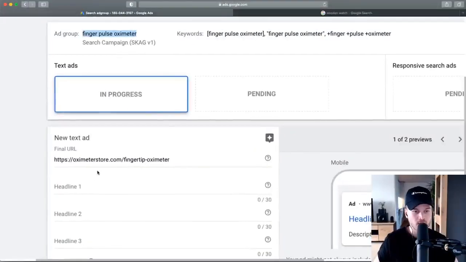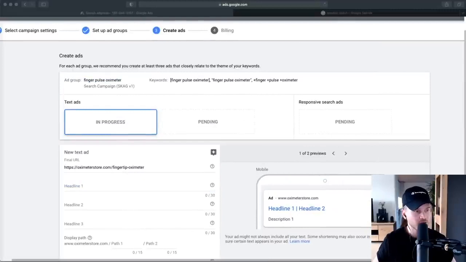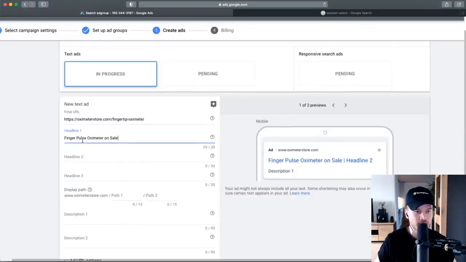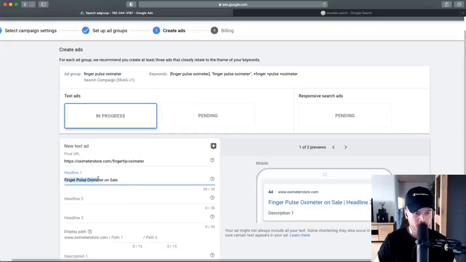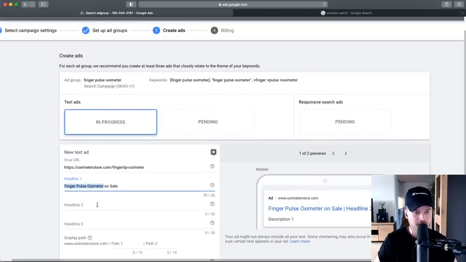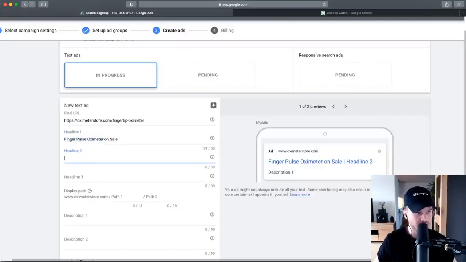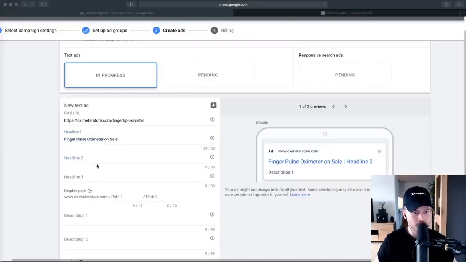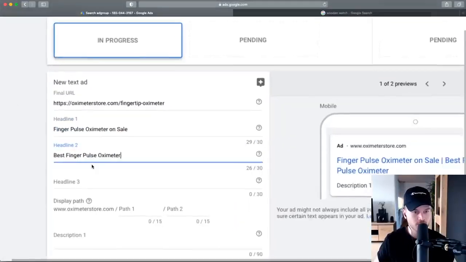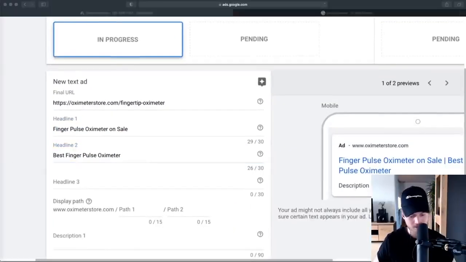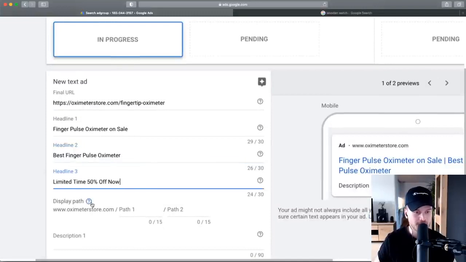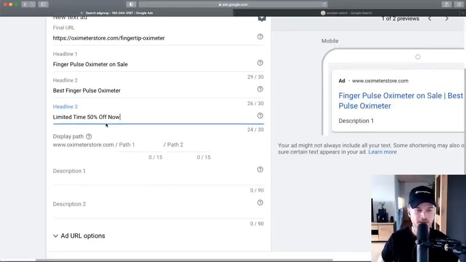So let's start with the headline. I'm just going to use the one that I've used on the store when I was running it. So for example, here I used finger pulse oximeter on sale. As you can see, finger pulse oximeter is our keyword, and so that is relevant. Then headline number 2 will be best finger pulse oximeter. Headline number 3 will be limited time, 50% off, because again, people like numbers and 50% off. So I'm also going to put that here.